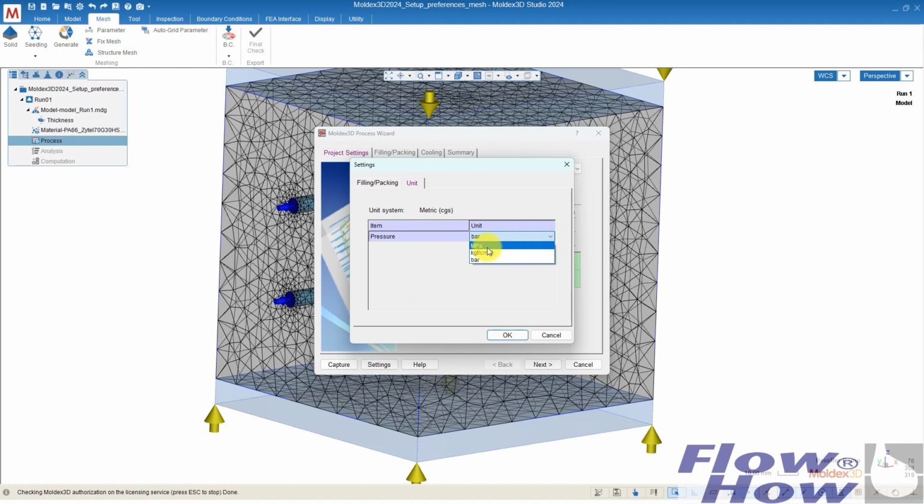Then it's possible for me to choose different units. I use bar, that's what's normally on the machines. And then I have a small possibility here for some setting. I hope for more, but let's see.